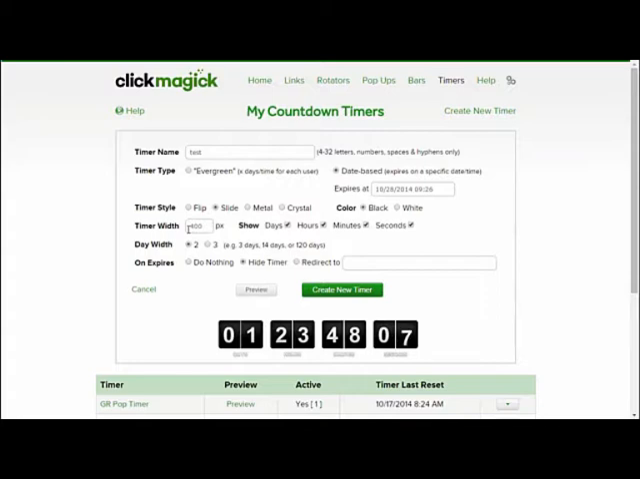Finally, you need to decide what you want to happen when the timer expires. You've got 3 different choices here, which are all pretty self-explanatory. The best option just depends on what you're trying to accomplish.